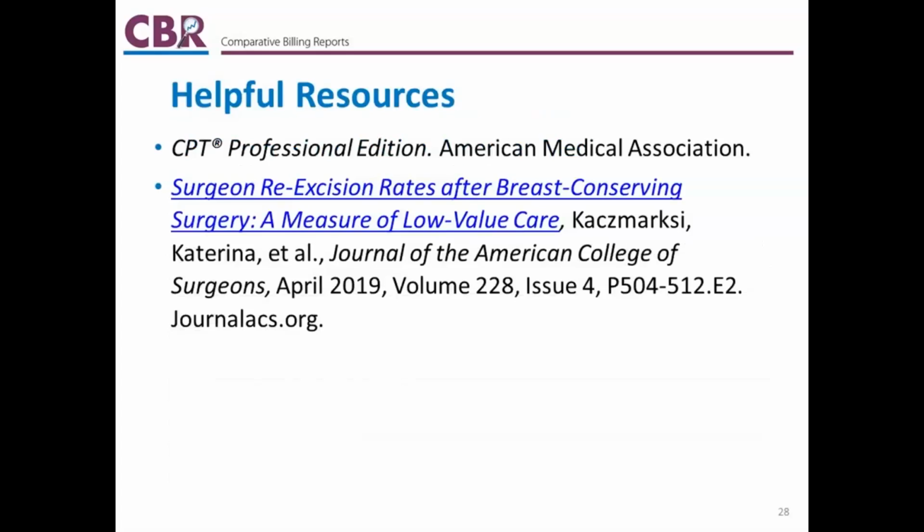These helpful resources are the documentation and reporting that the CBR team used in the creation and the analysis of the CBR. You can see the CPT manual and the guidance from the article that was listed in the introduction of the CBR.